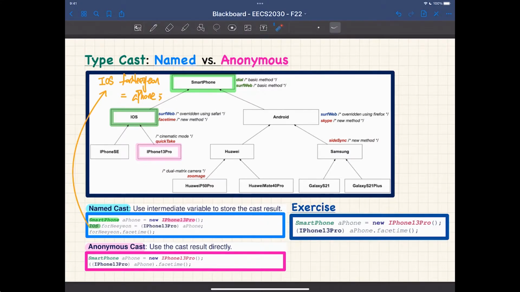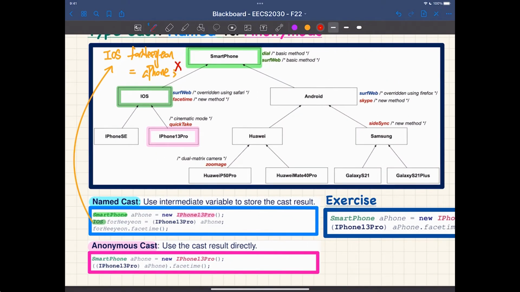Well, look at the static type. aPhone was declared as smartphone over here. Can it be assigned to something that's iOS? No, because smartphone is not a descending class of iOS. We cannot do it without a cast. Okay? So, number one, understand why this is not valid. Number two, the way to make it work is to say, because we know dynamically aPhone is really pointing to an iPhone13Pro, we just try to cast it into iPhone13Pro.